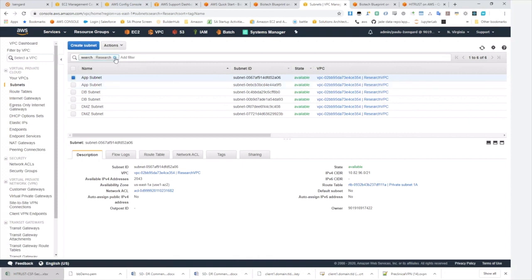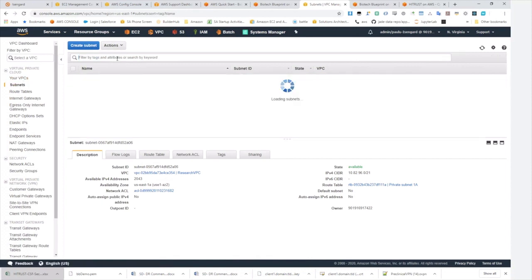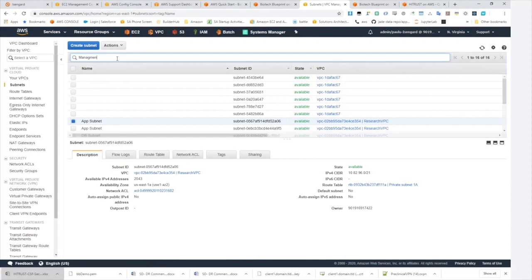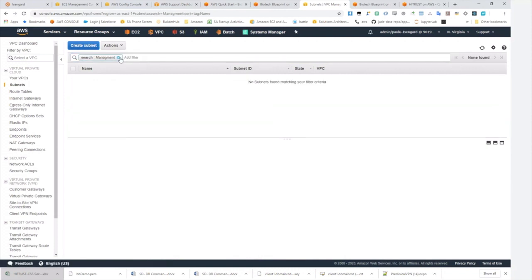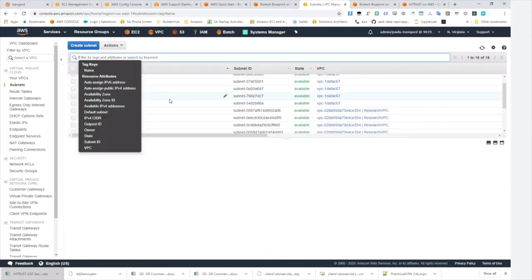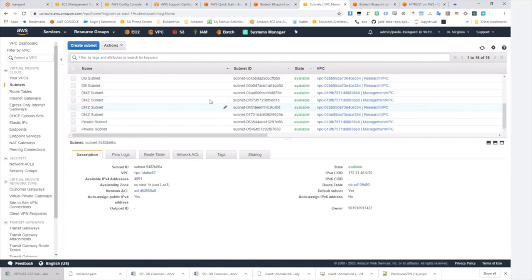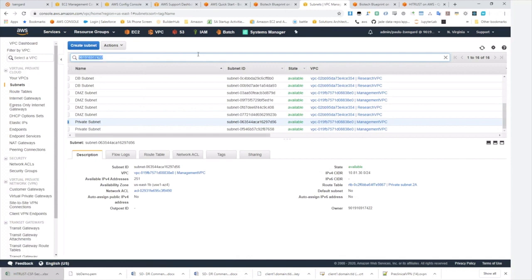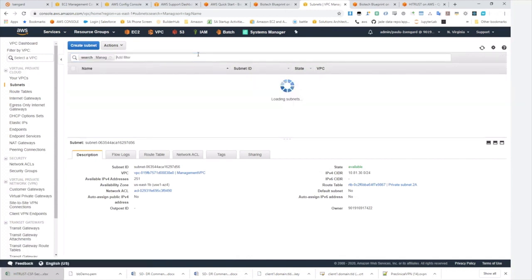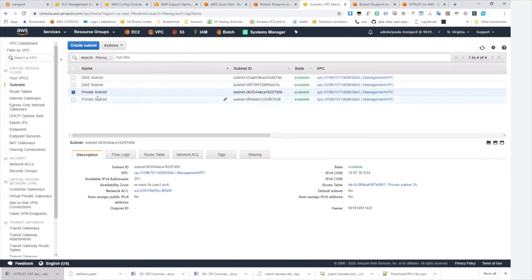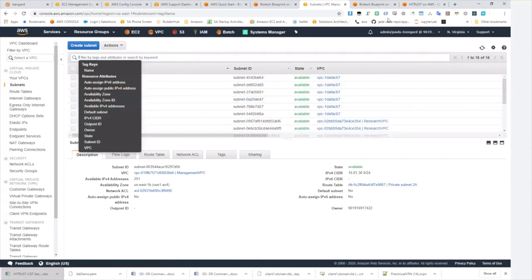So while that's creating, for kicks, we'll go ahead and take a look at the management VPC. It's a little bit simpler. So the management VPC is simpler. It has two private subnets, 2 DMZ subnets. Again, you probably won't be using the management subnet at all. Just focus on the research.